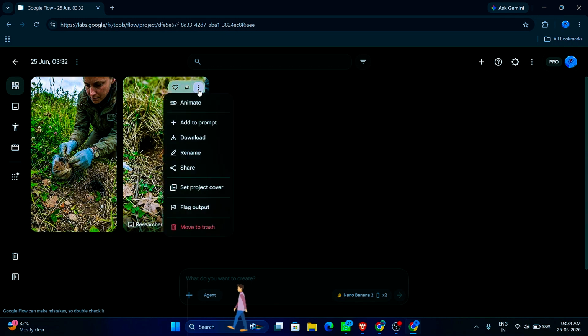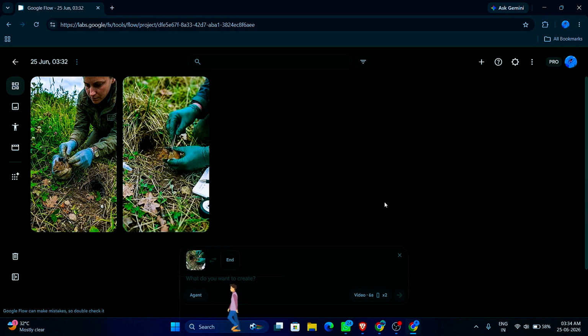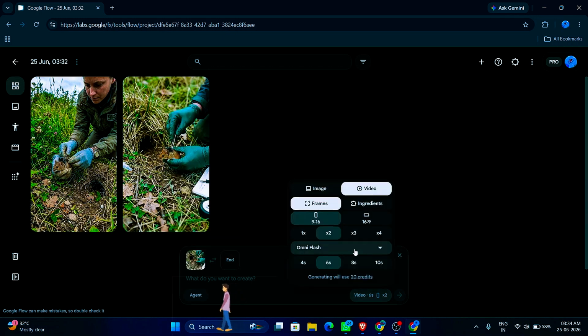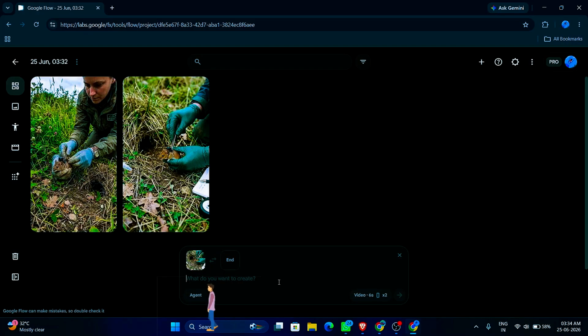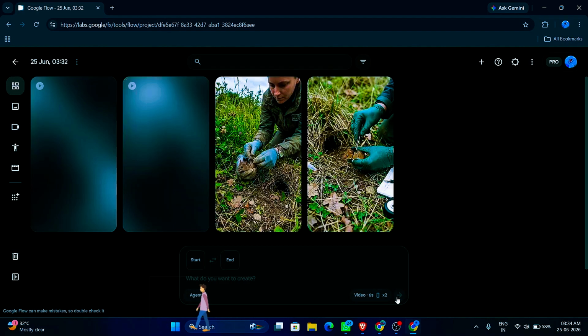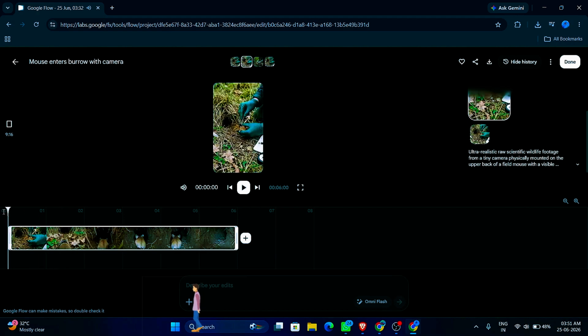Click the 3 dots and choose Animate. Select Omni Flash as your video model and choose your further settings. Copy video prompt 1 from ChatGPT and paste it in. Click Generate and your first video scene will be ready in just a few seconds.